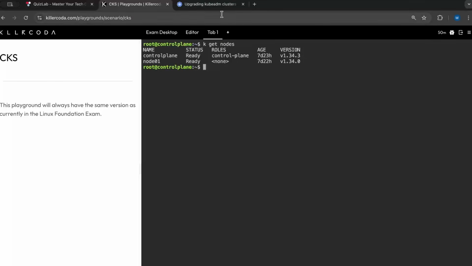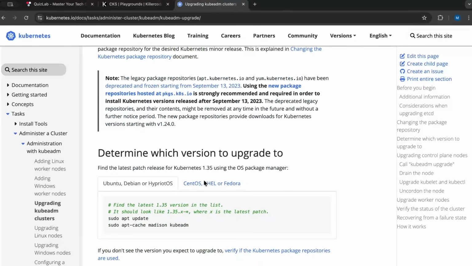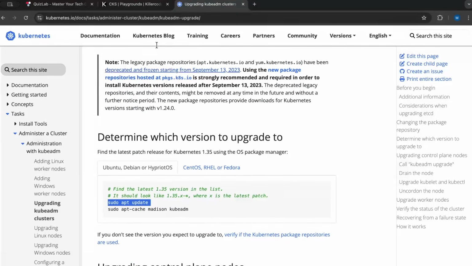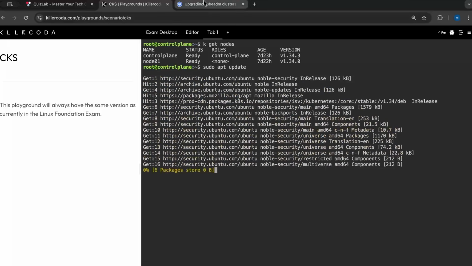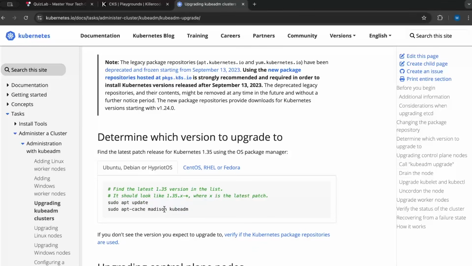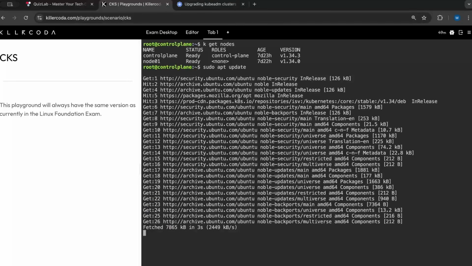We need to upgrade this one. The first task we need to do is to update our system. So sudo, copy the command and paste here, sudo apt update, and we will update our Ubuntu system. Now we need to check the versions that we are allowed to upgrade to.